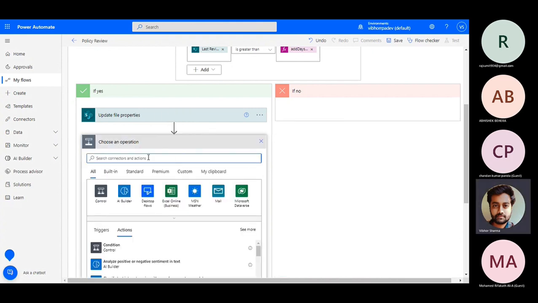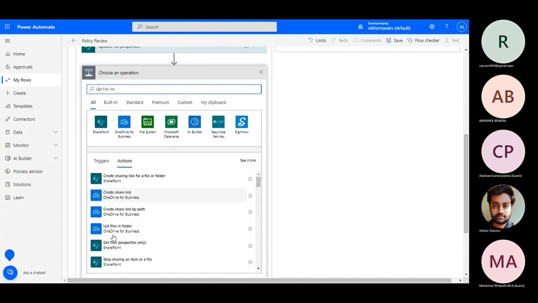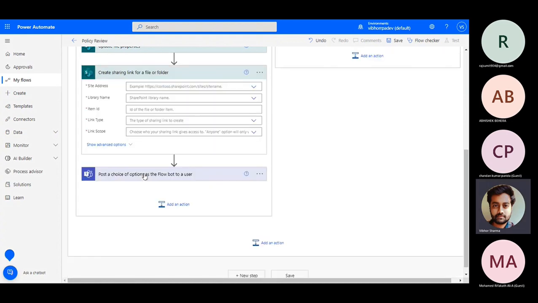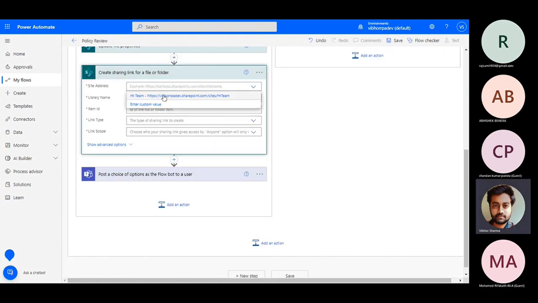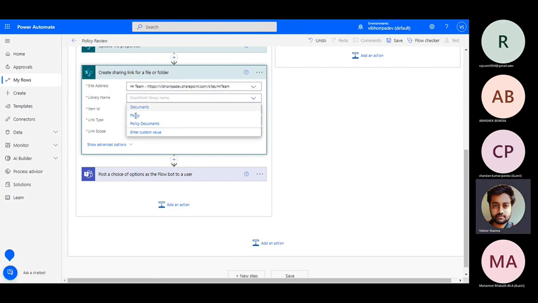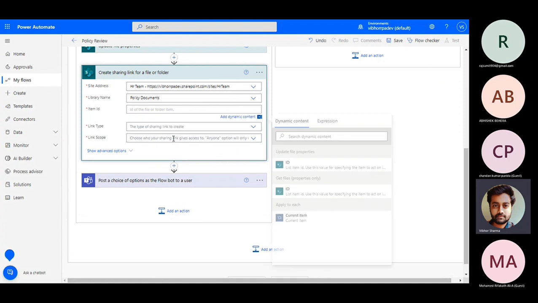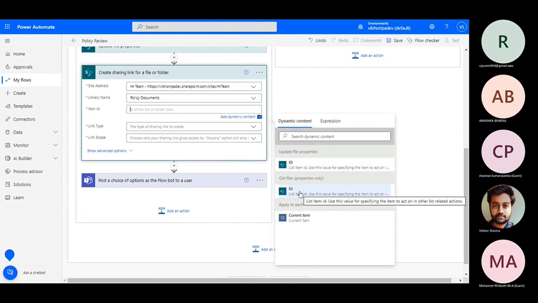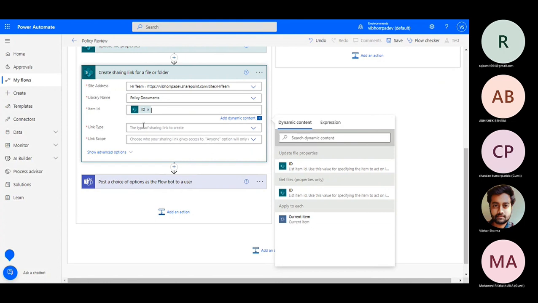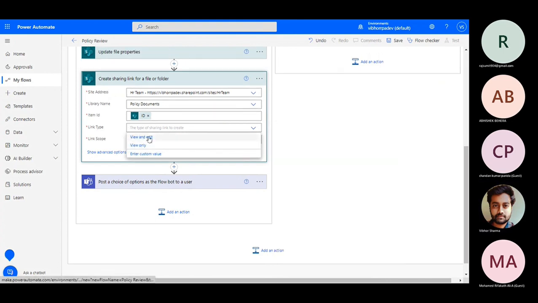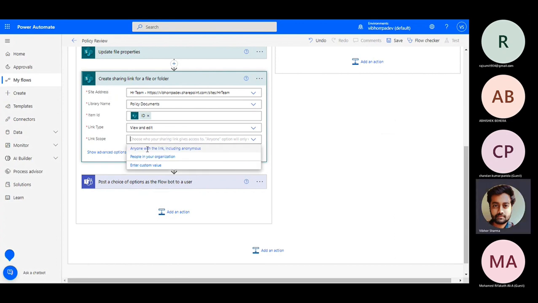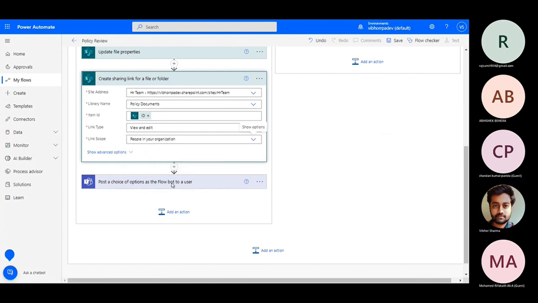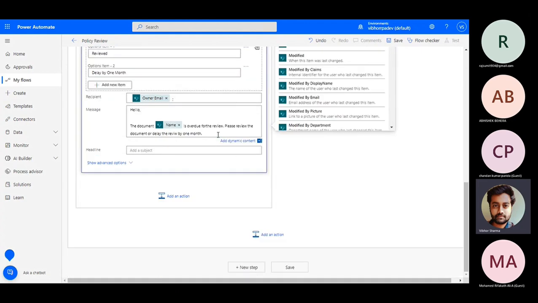I will add another action, which is get file link, create sharing link for file or folder. So I'm going to say create sharing link, site address, library name, item ID. The link type should be view and edit, and the link for people in your organization. And I'll also provide that link right over here.